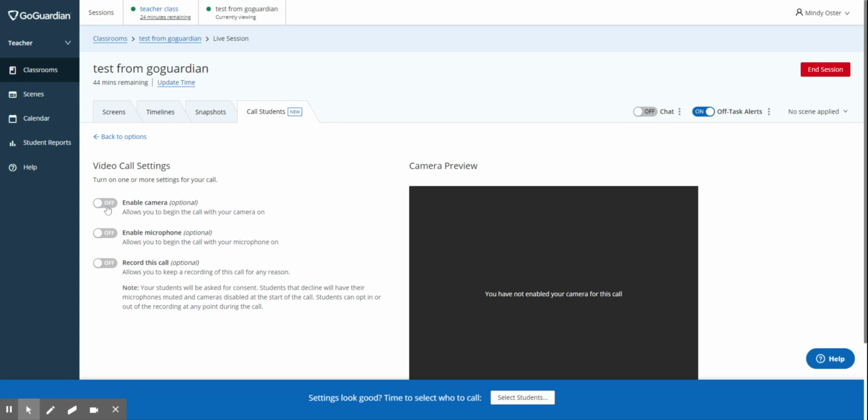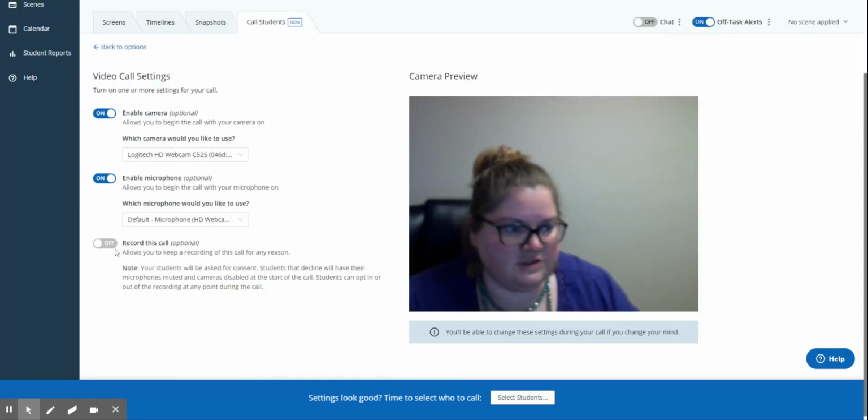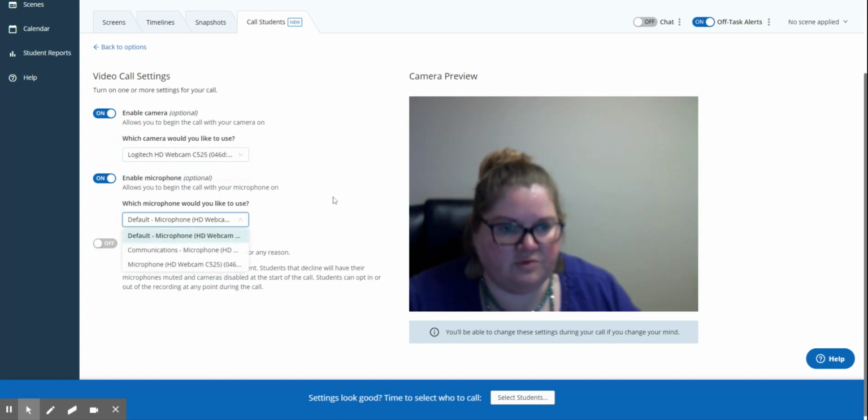So I can choose to enable my camera, I can choose to enable my microphone, and I can also choose here to record this call. And so if you don't see one of your options showing up here that you're wanting, you can click the drop down. If it's not showing your picture there where there's supposed to be a picture of the camera, you can click here and pick the correct one. This is also where you can record the call.